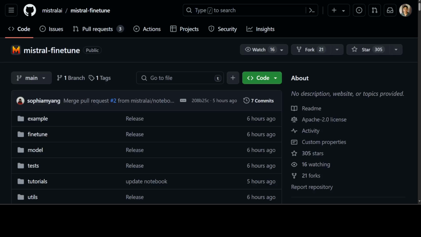If you are looking to fine tune Mistral family of models, then now you don't have to use third party tools such as from Hugging Face or anywhere else to fine tune that. Now you can use this Mistral fine tuning library from Mistral itself to do that task.